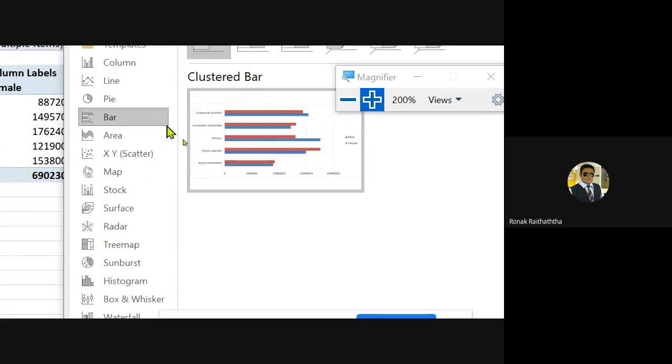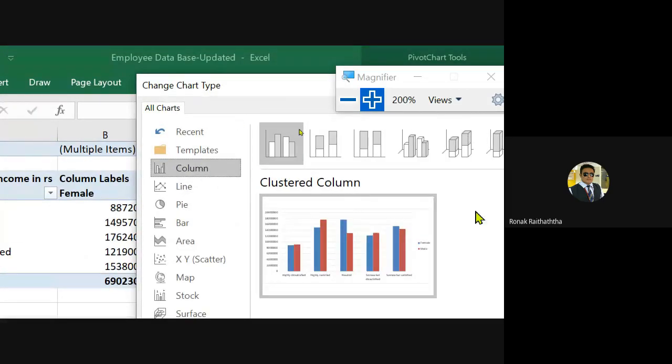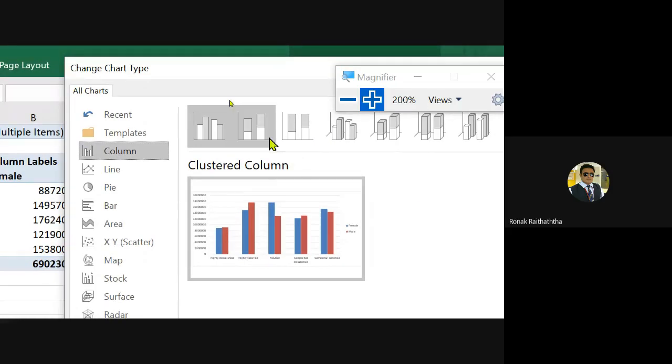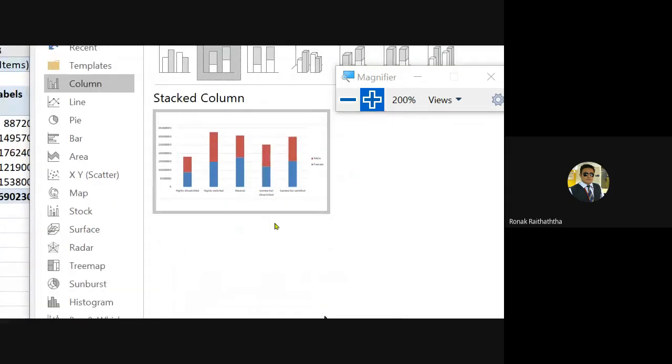So here I have the bar like this, which is also a good chart. And in column, I would have it like this. This is also a good bar chart. So if I select this stacked column, I think this one is the most suitable in terms of the presentation style.